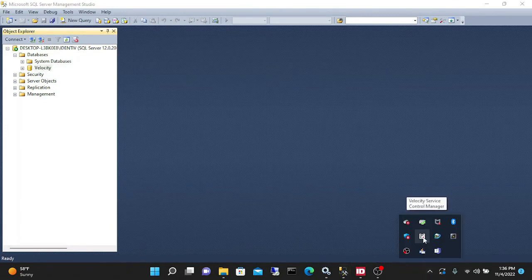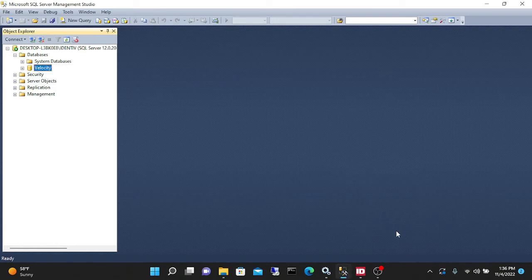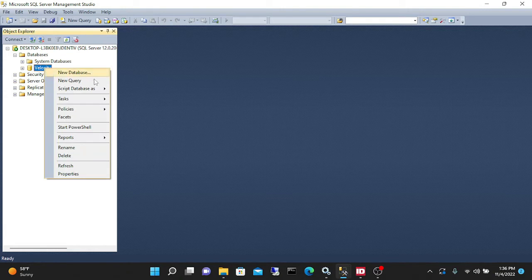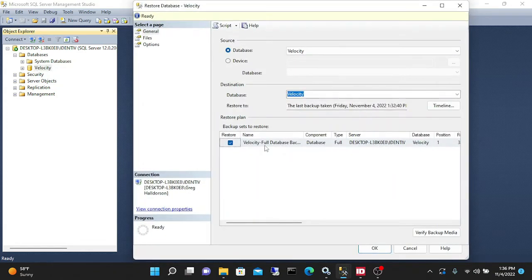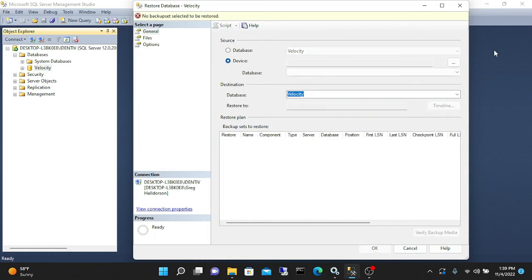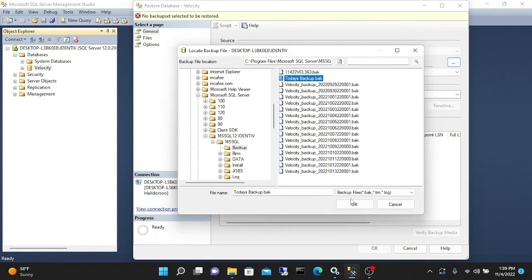Also, once we shut off our services, we now have to exit out of the Velocity Service Control Manager. That's very important, otherwise it's not going to let you restore the database. Let's go to Velocity, right-click, Tasks, Restore Database. Back here again. Now, earlier we did a database backup file that's sitting in our backup folder in SQL. I'm going to go to Device, Add. There's the backup we did.